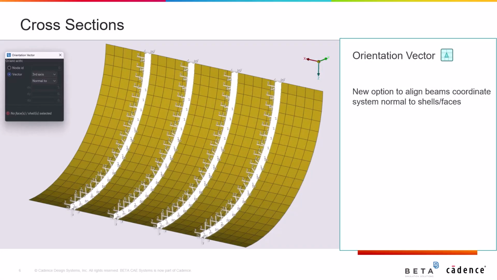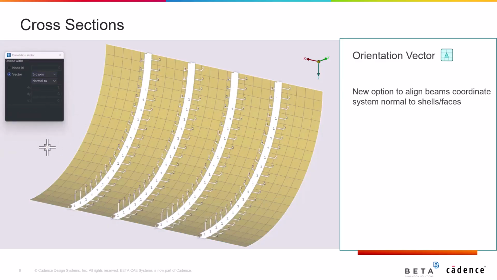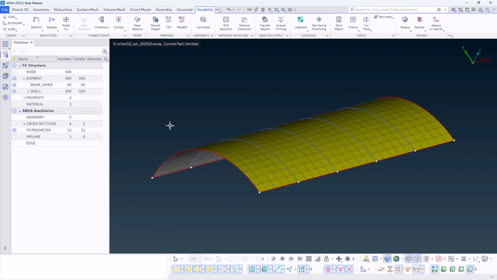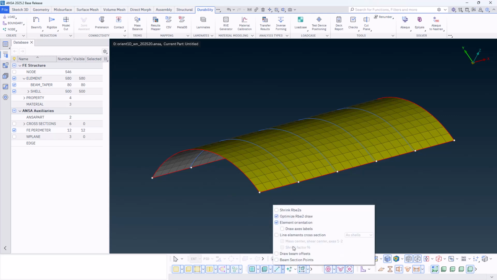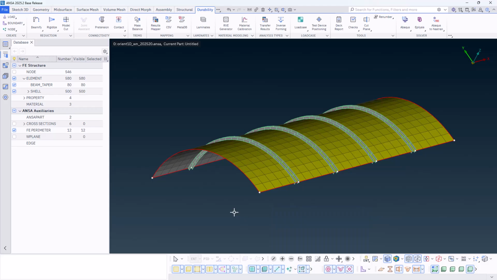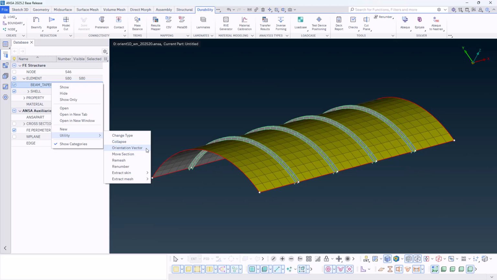The orientation vector function has been enhanced with a new option to align the beams' coordinate system normal to shells or faces. From the Elements Visibility button, enable the Line Elements Cross-Section option for better visualization of the beams. We would like to orient the third axis of the coordinate system of the beams according to the normal vector of the panel. In the database browser, right-click on the Beam Taper Elements, Utility, Orientation Vector.